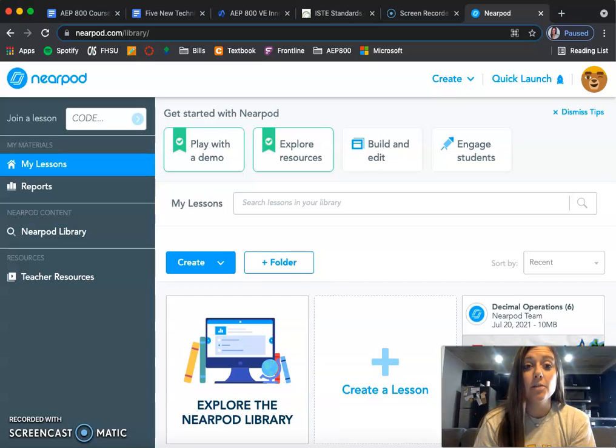I chose Nearpod as my next technology that could be used throughout the classroom. And I chose Nearpod because I wanted to compare or see how similar Nearpod is to Pear Deck, because I know a lot of teachers that use Pear Deck, but I haven't really heard much of Nearpod. And so that's why I chose it. I wanted to look into it.